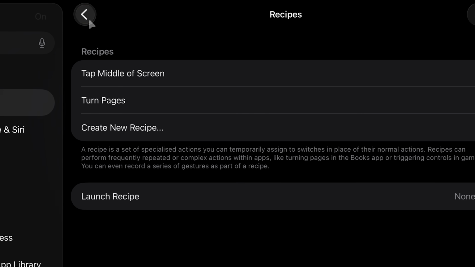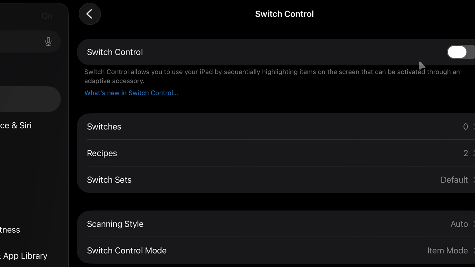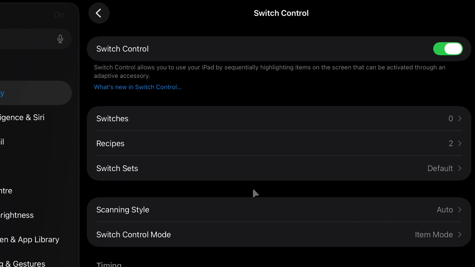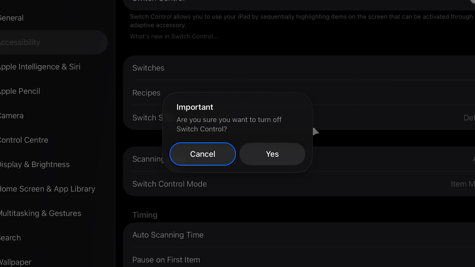Then go back twice to get back to the Switch Control page. Turn on the Switch Control option. If this window appears, then tap OK. Turn off Switch Control again, then select Yes if asked.